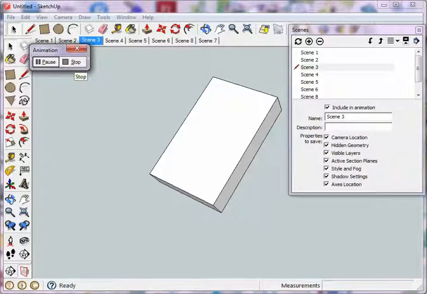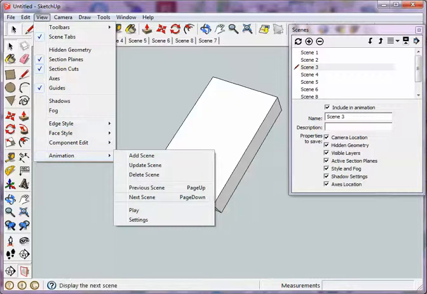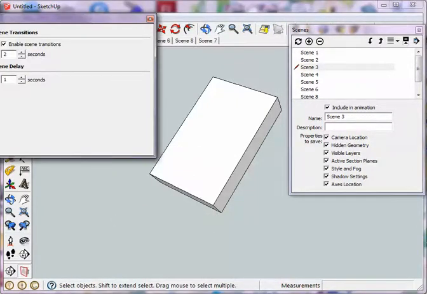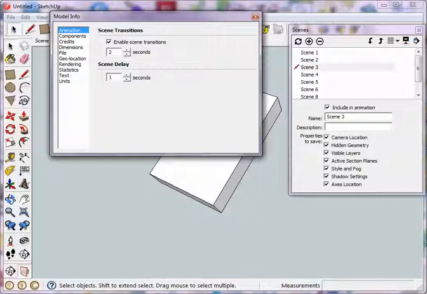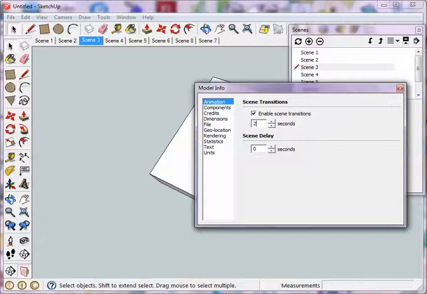I'm going to stop the video there. And we can change the animation settings. So if we go to View, Animation Settings, we can change the transition between the scenes, and we can also change the delay between them. So I'm going to make it a 0 delay, and I'm going to leave it at 2 seconds just to see how it looks. And then we can go back and we can see what our animation looks like.